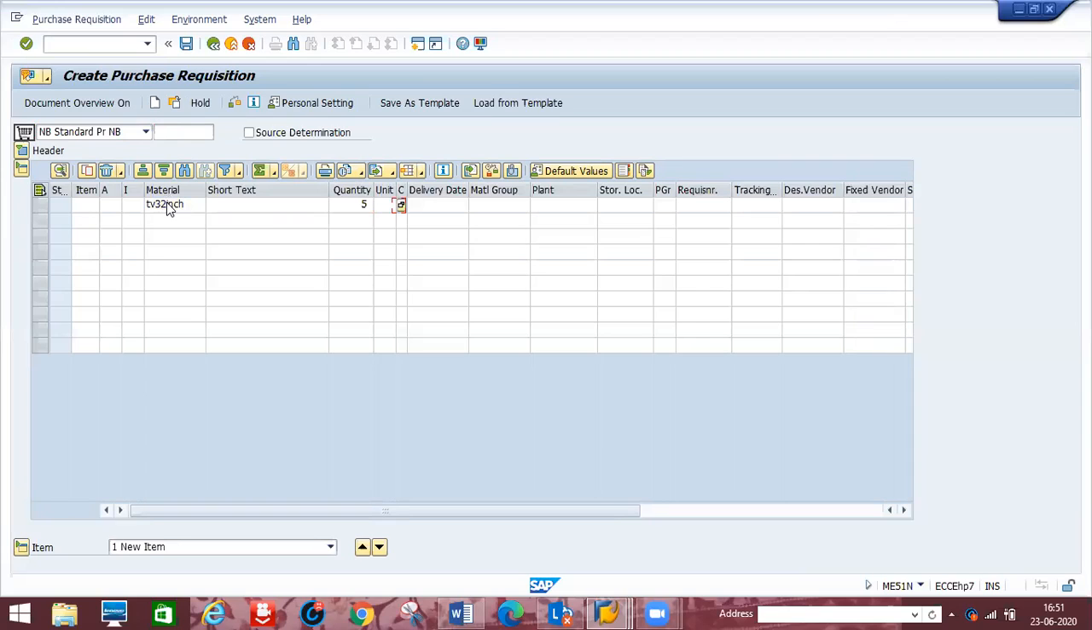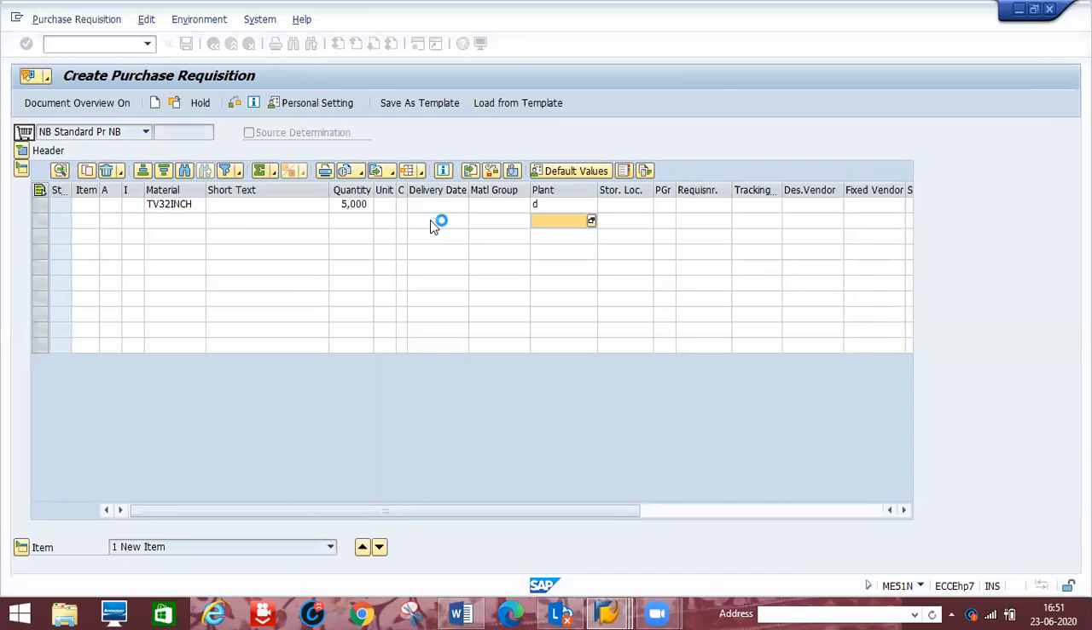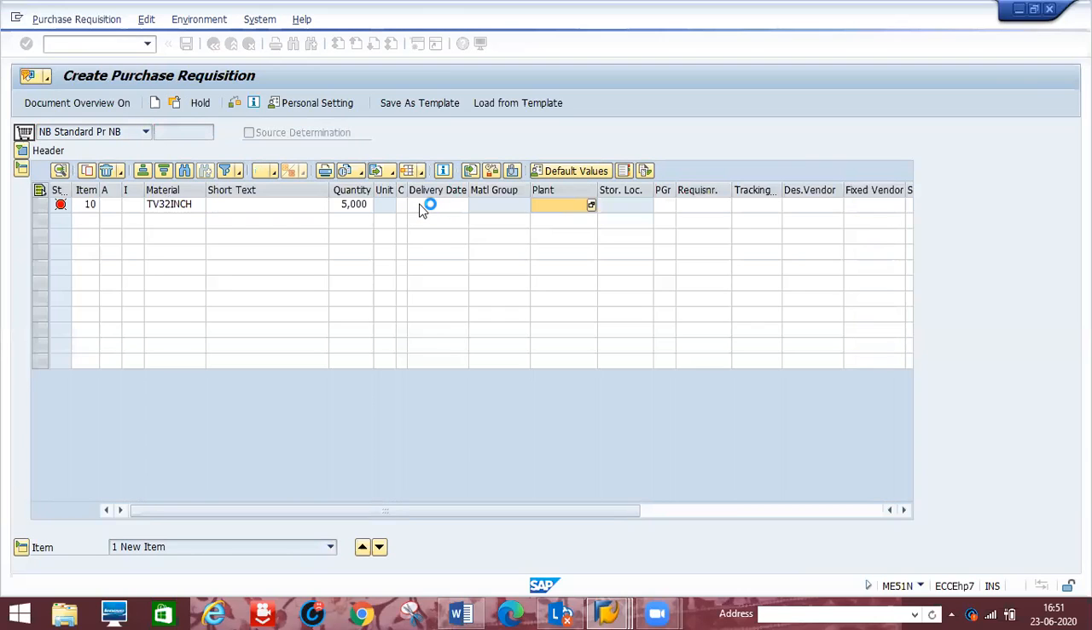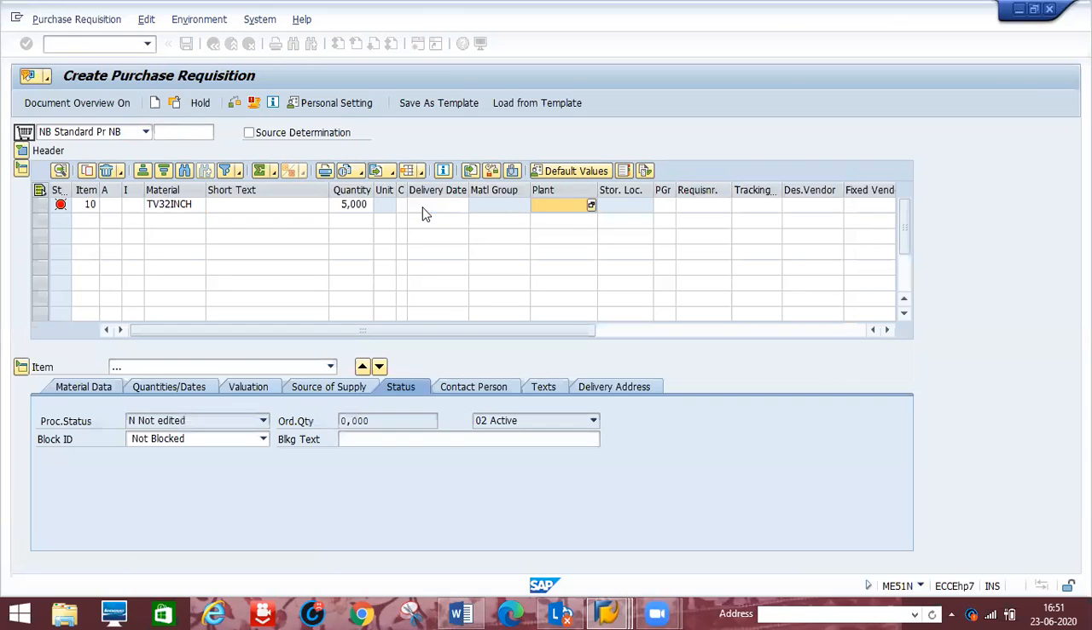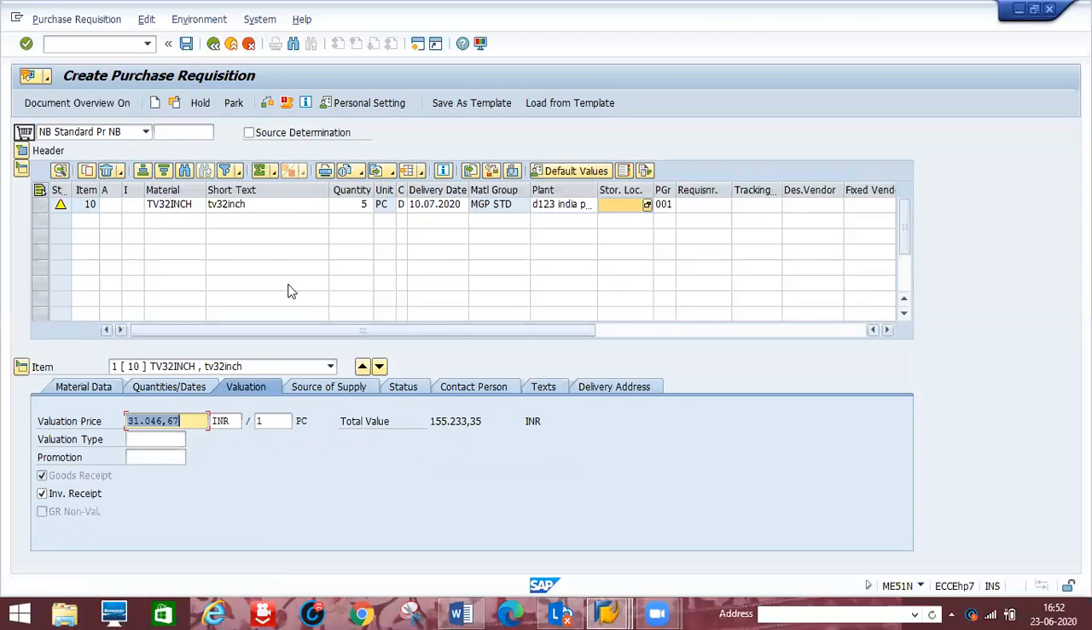Okay, 5 pieces. So now I'm creating the plant, delivery date is 10th July. Okay, plant D1. See, this is the valuation here. This price is there in my database cost. This 32 inch TV, okay, this valuation.